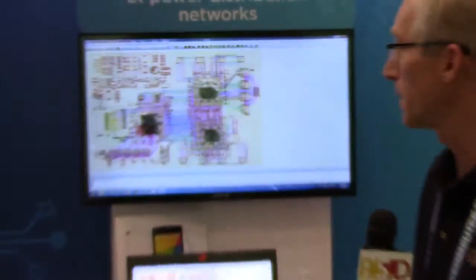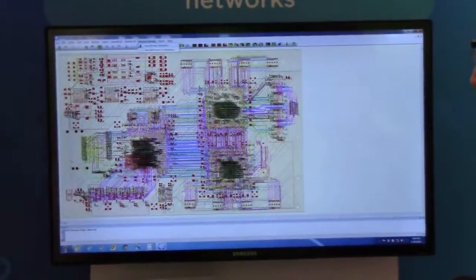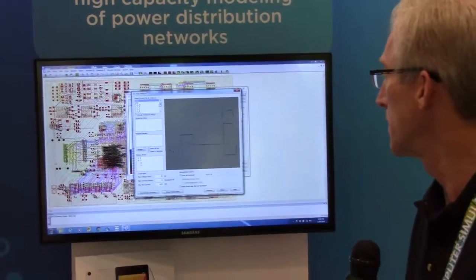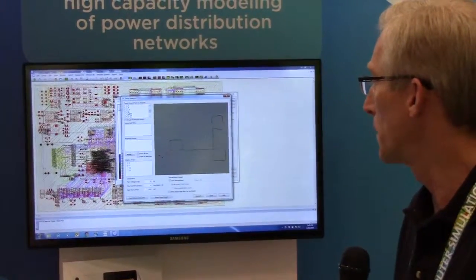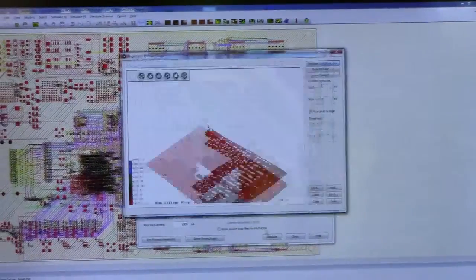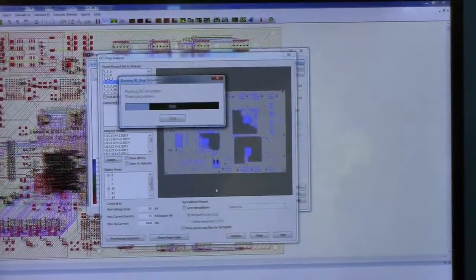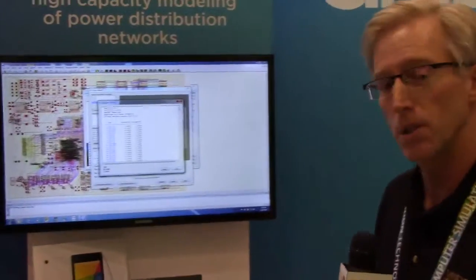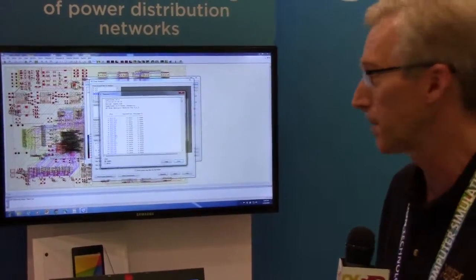So I'll start off with our simulate power integrity, and I'll run our DC drop product. I'll select the 2.5 volt plane for our analysis, and you can see it's selected here. And I'll go ahead and click the simulate button. It quickly does the analysis. It's one of the fastest tools on the market. It'll show you all of the voltages at all the pins and currents through all the vias.